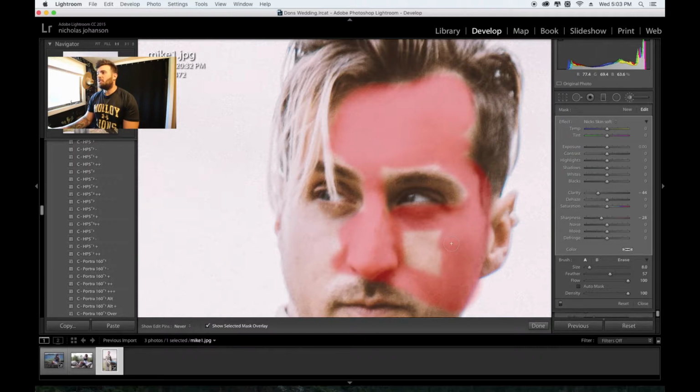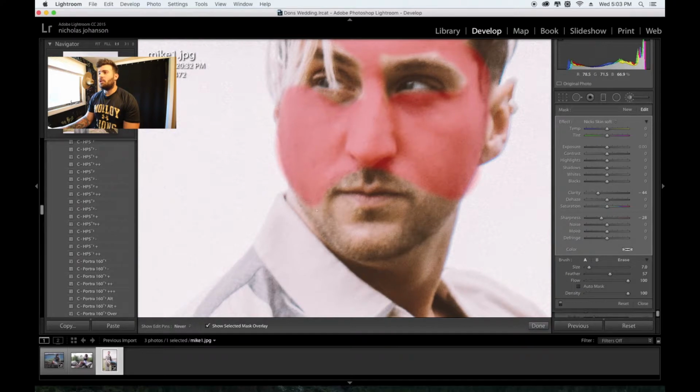Just because this smooths everything out, you want the lashes to pop, you want the eyebrows to pop, because it is a person. It's who they are. They have distinguishing features that need to be shown. This I don't go overboard with. This is my preset, and I always adjust it to each person. So Mike here has a little goatee going, so I'm not going to go over the goatee. And just so the neck doesn't look weird, I'm going to blend that as well.